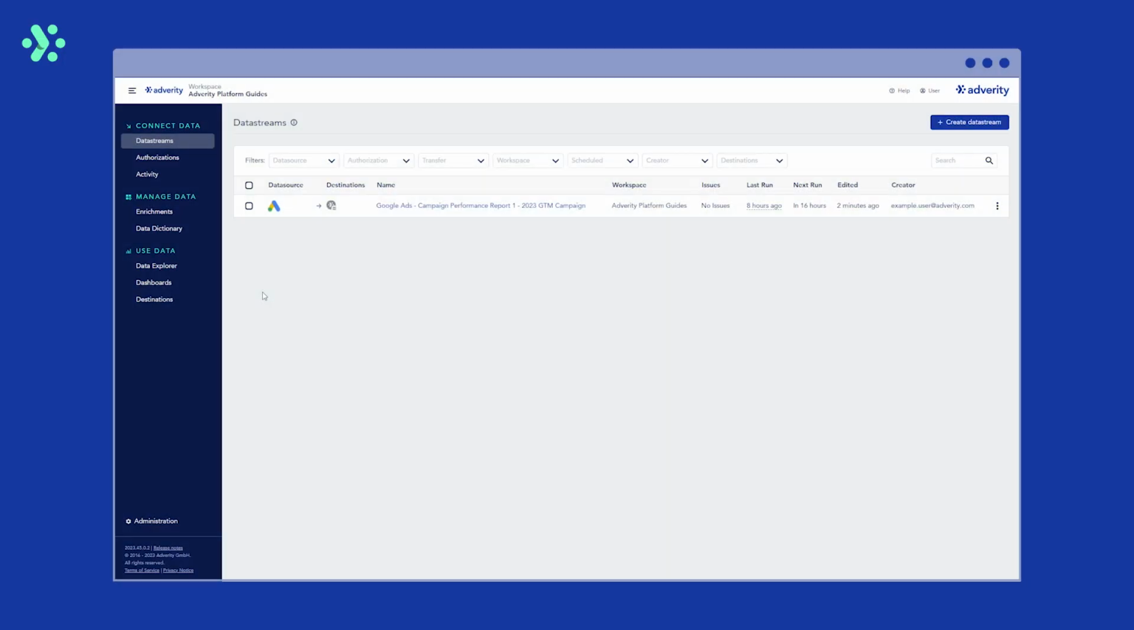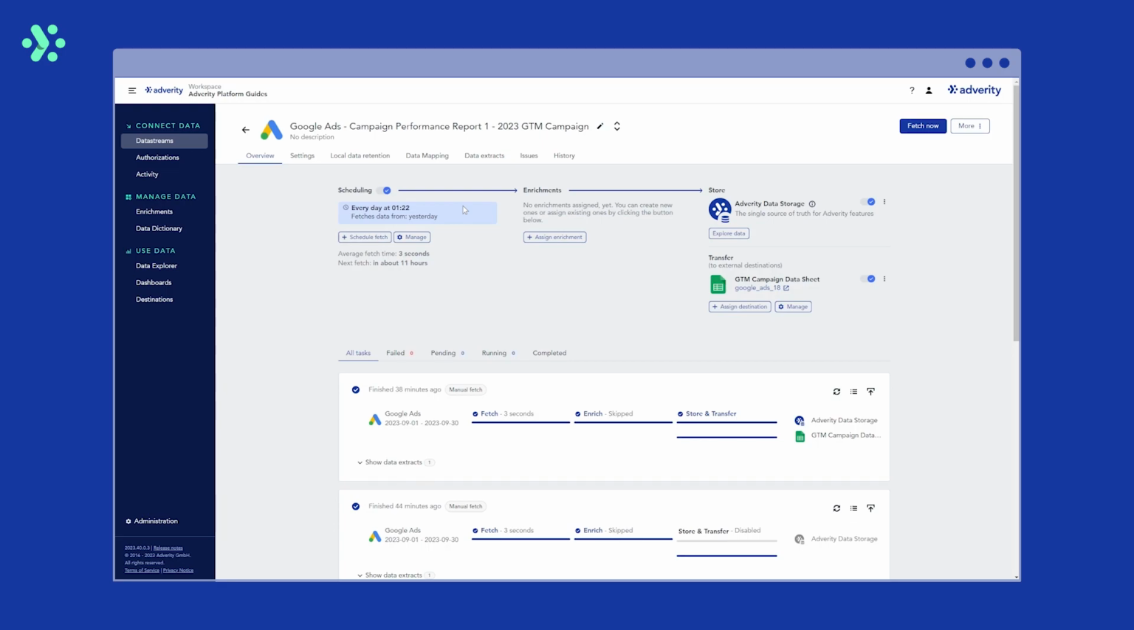In Adverity, data mapping is defined at the data stream level. In the Platform navigation menu, go to the Data Streams page and then click the data stream you want to map. In this example, we're going to look at a Google Ads data stream. In the top navigation panel, click the Data Mapping tab.